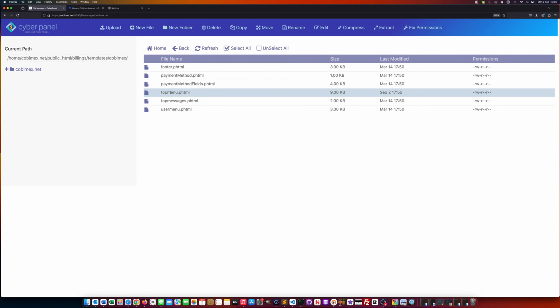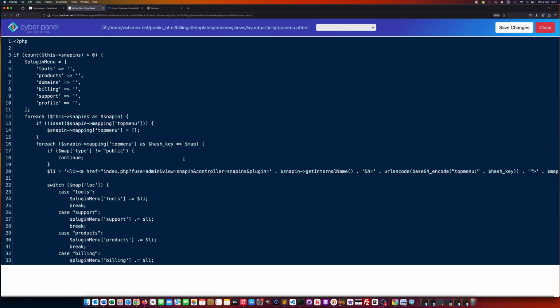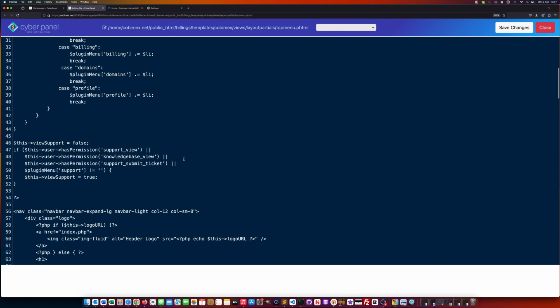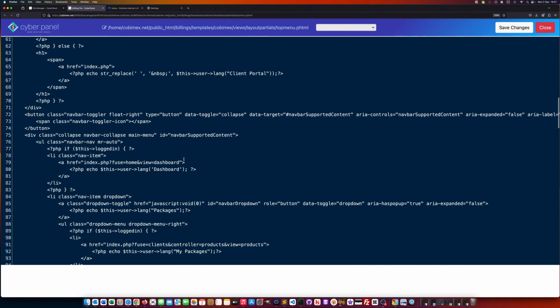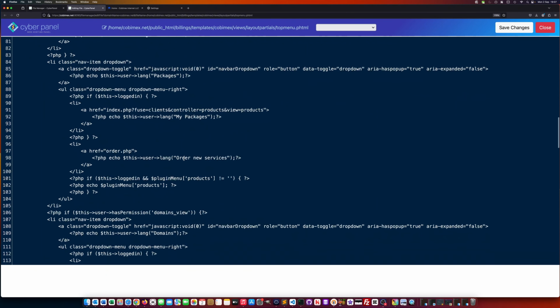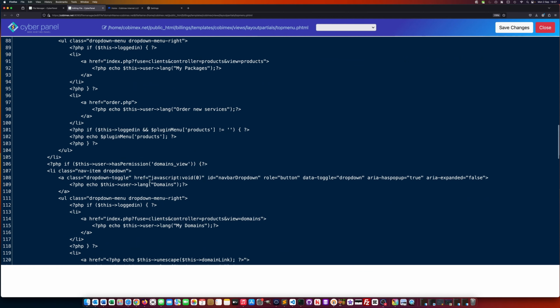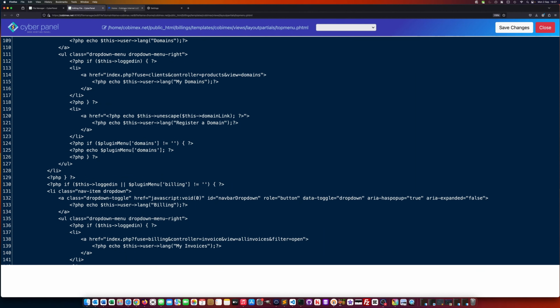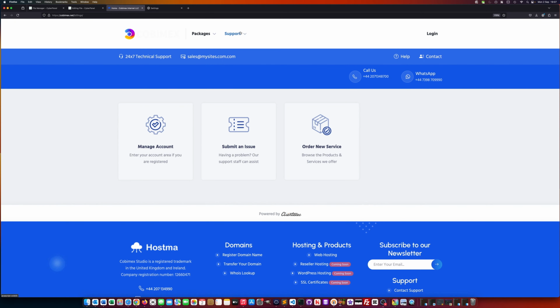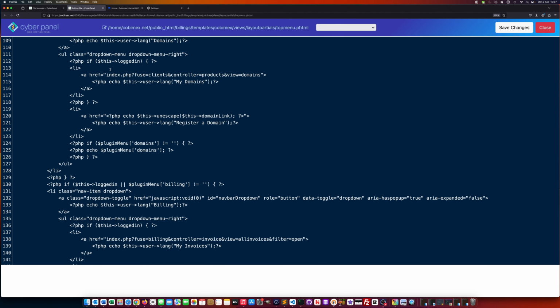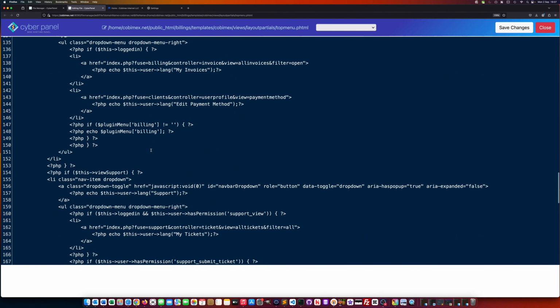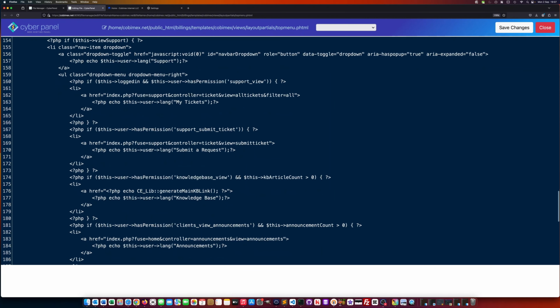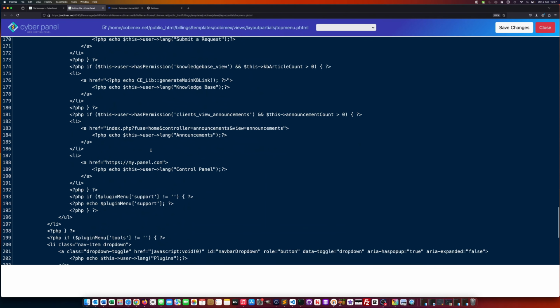So we'll come here. I will right click on it and edit with your code editor. Now, if you start looking through them, you will see all your menus start coming up. So you go order new service, which is the home page. You go my domain. Earlier you can see that the last option that we have here is support. So I need to find support because I want to add the option under that. So this is control panel.